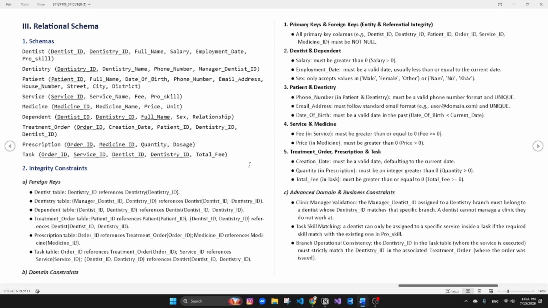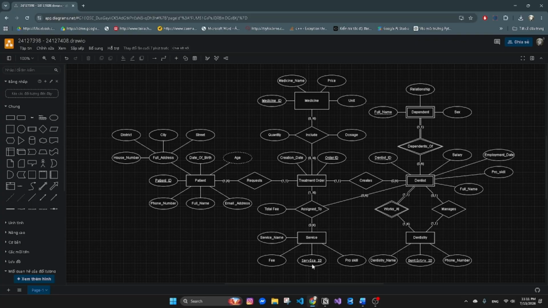Derived attributes. Age is a derived attribute, so we omitted it from the physical table to avoid redundancy, as it can be calculated dynamically through the date of birth attribute.